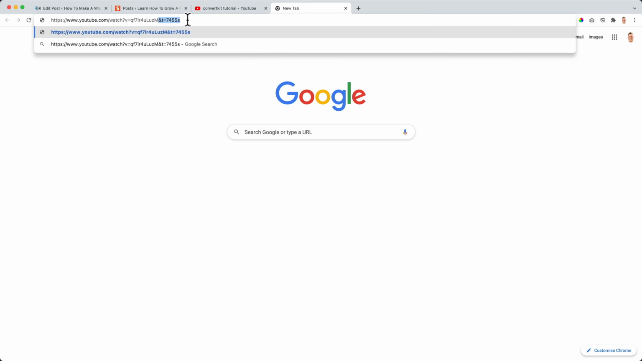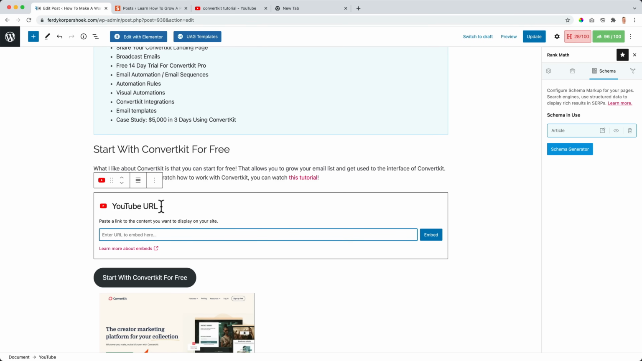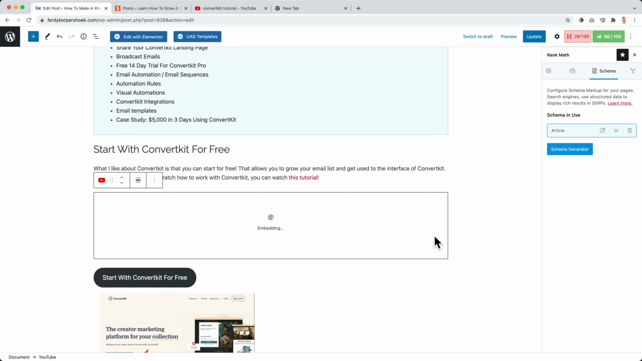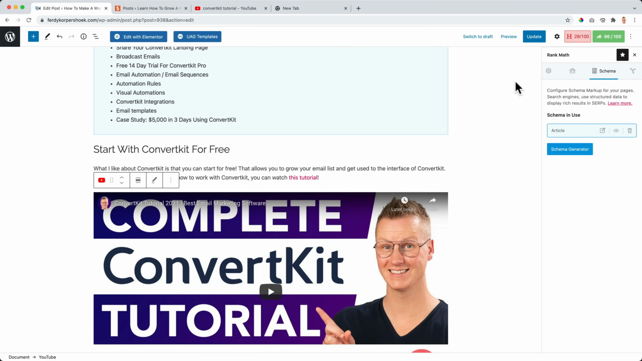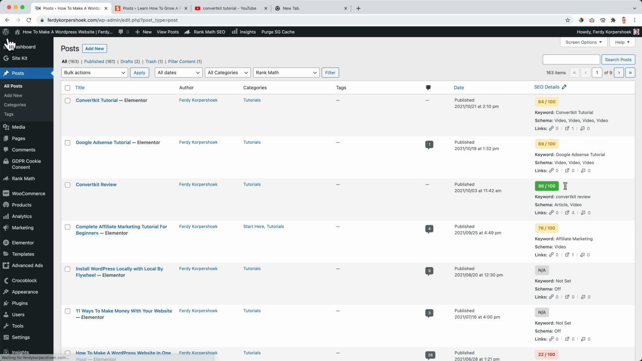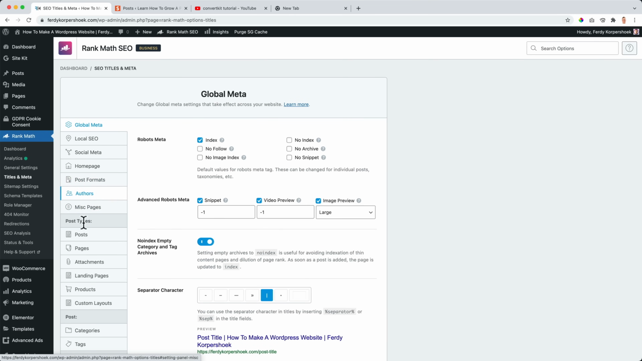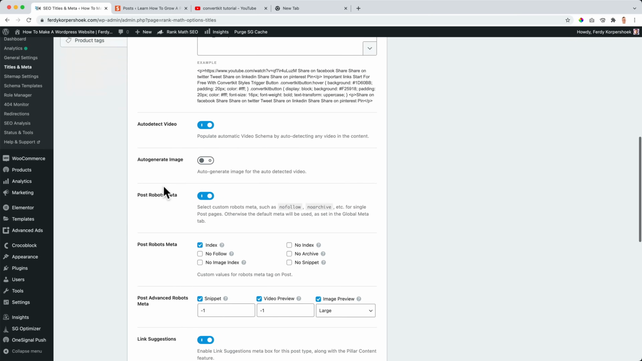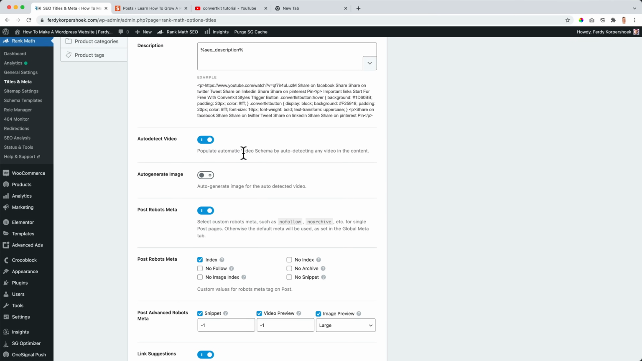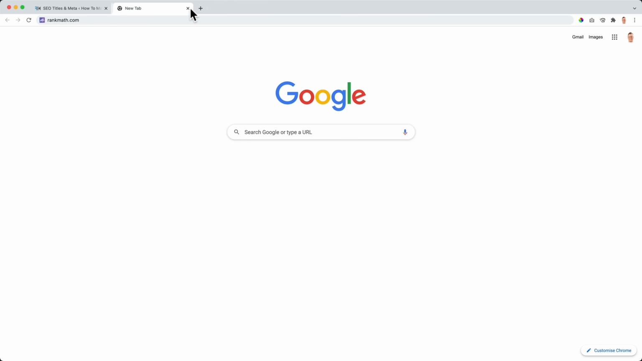paste it, make sure to get rid of this area. And if I paste it, and I embed it, and I update it, look at this. A new schema is automatically created. If that doesn't happen, go to the backend, go to RankMath, titles and meta, and then I search for posts. And then over here, I need to turn on auto detect video. So what we just have done, let me close this, this, and this.